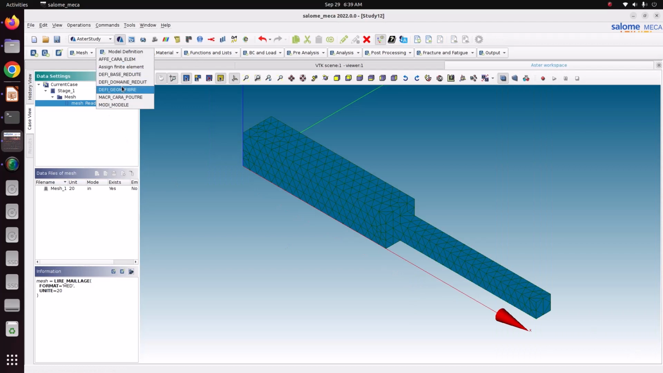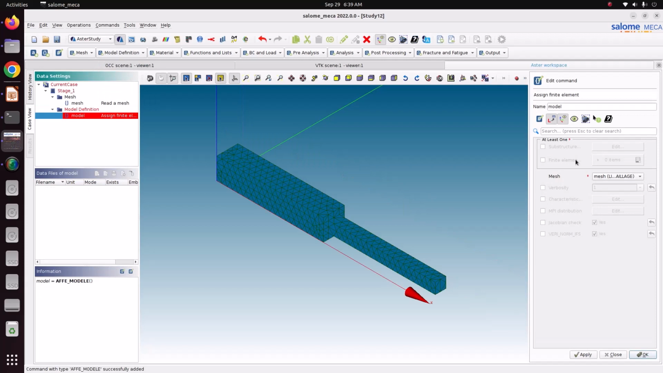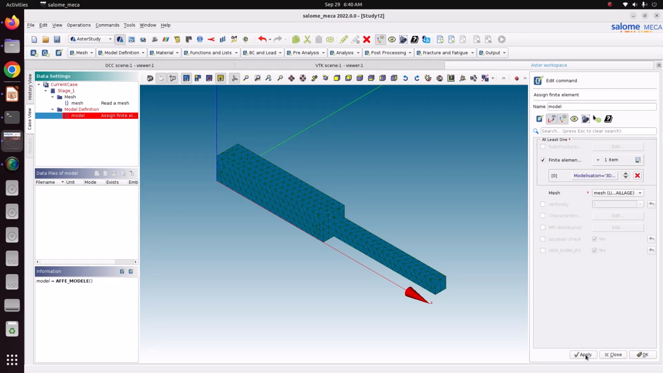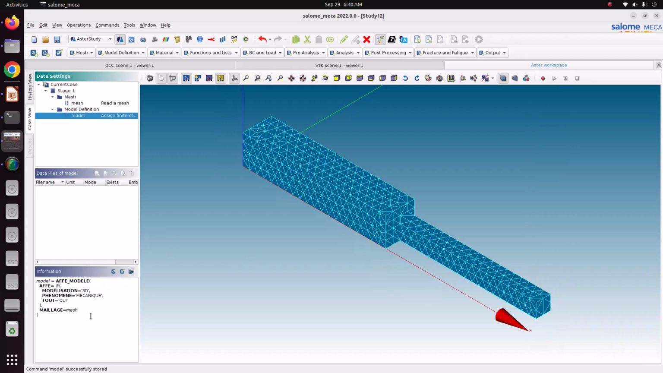Go to model. First we need to specify the model. Finite element model. We can specify everywhere. Mechanic 3D model. Say OK, apply and close. Now we have defined the model. We need not specify this one because we are not simplifying the 3D case into a beam element or shell element. If you are using a beam element or shell element, we need to use this one, otherwise not required.